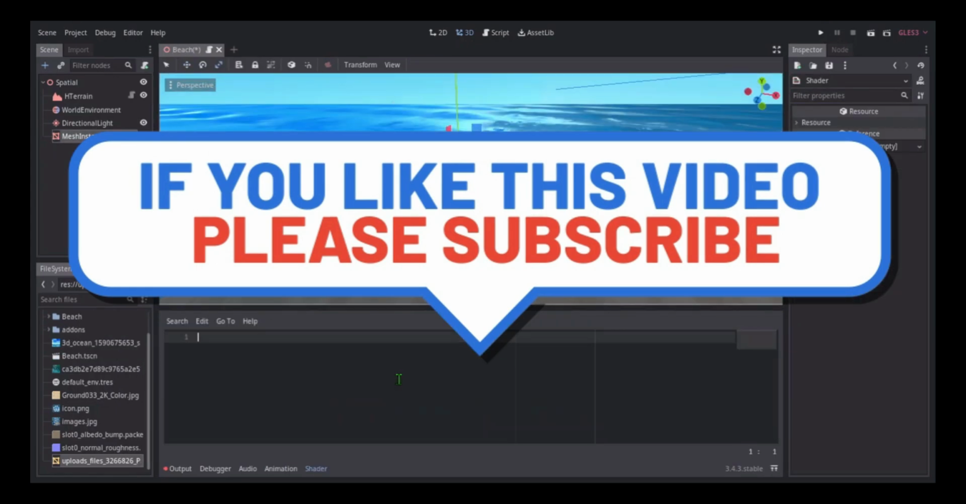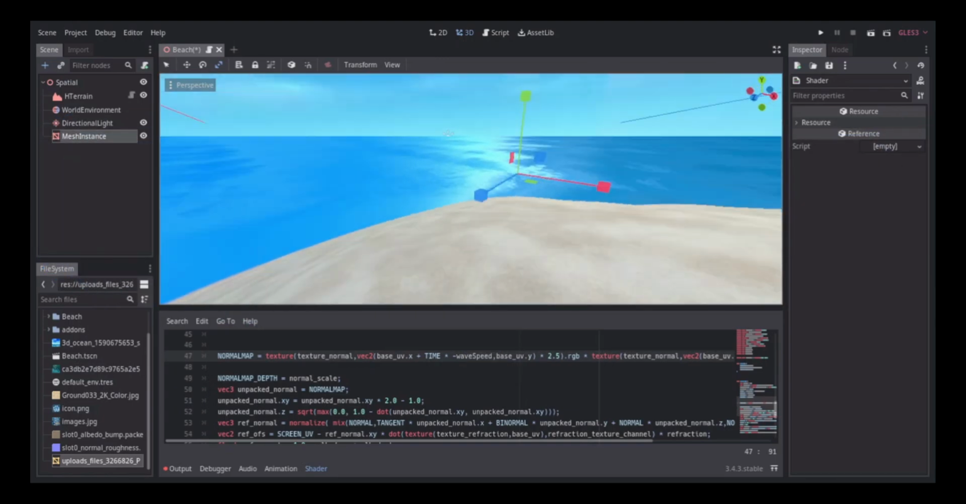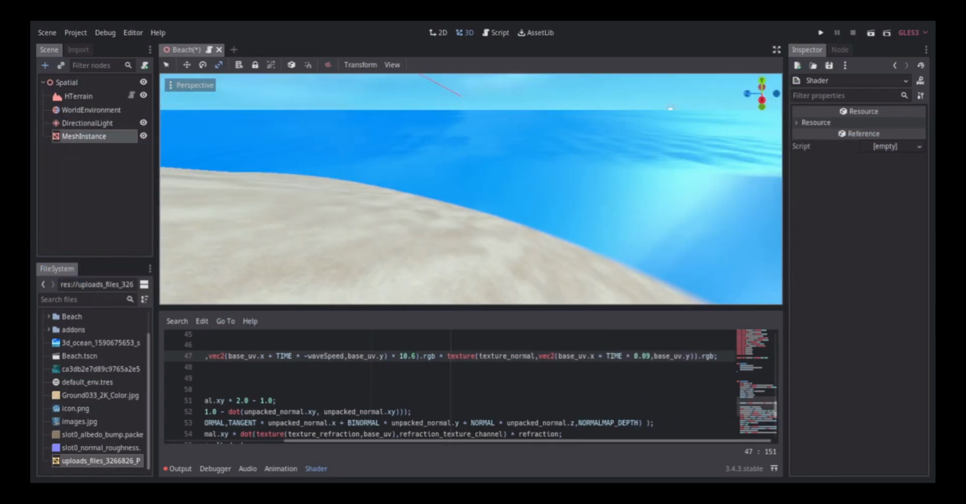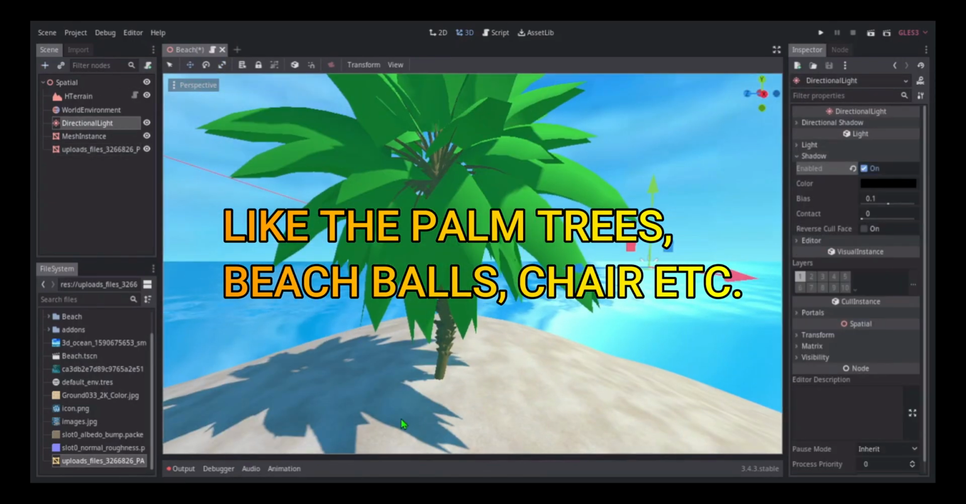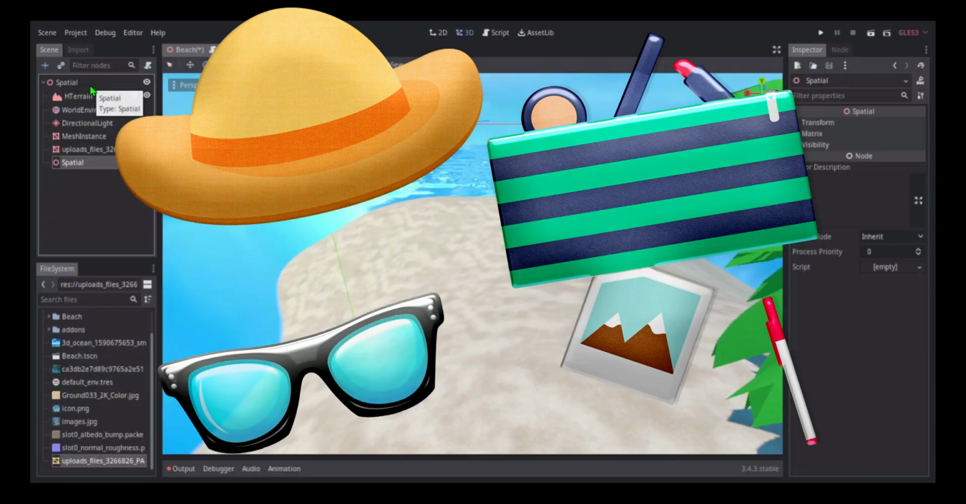Once I was done with the material, I converted it so I could write the script for it. I would do some work to the normal map texture and then that would be finished. Once that was done, I would start working on the objects that would be in my scene, such as the palm trees, the beach stuff, you know what I'm saying?